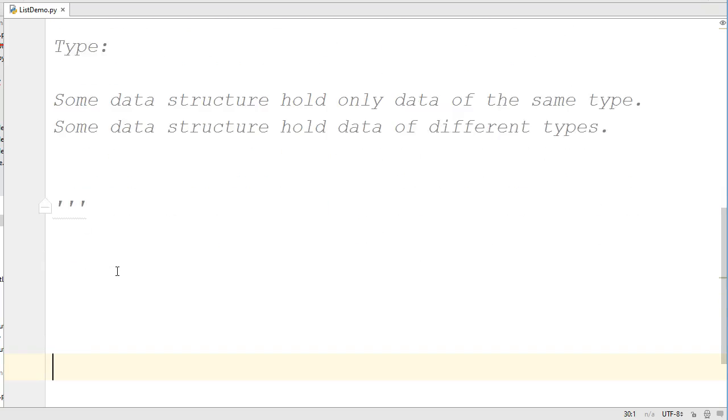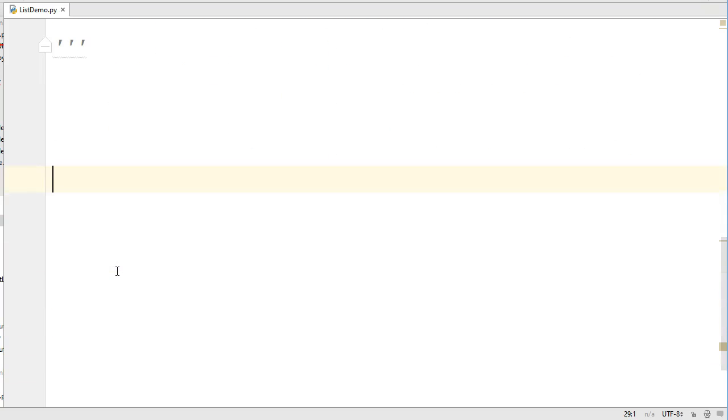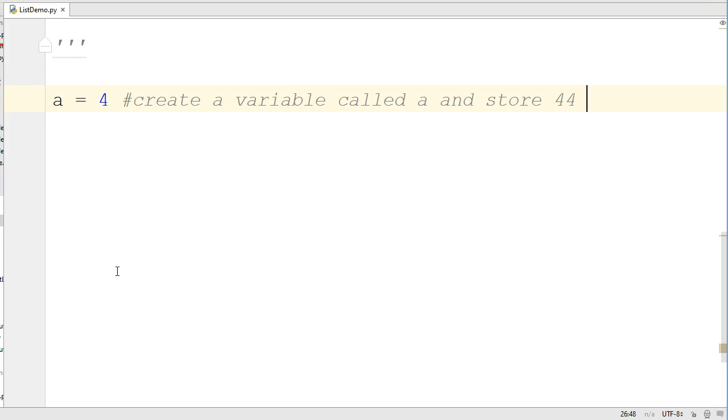Okay, with all that said, let's dive into it. What you know right now is if you want to make a variable, something like this, you could make a, and that's going to create a variable called a and store 4 in it. Pretty straightforward. Well, let's say I had a whole collection of variables and I wanted to put them together. What I could do is make a list.